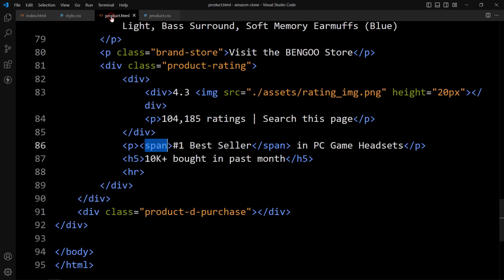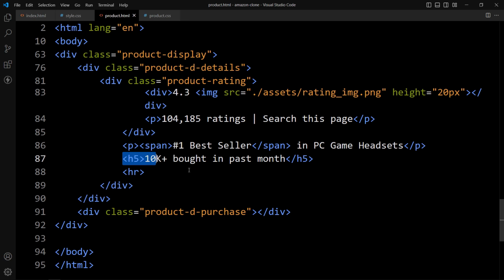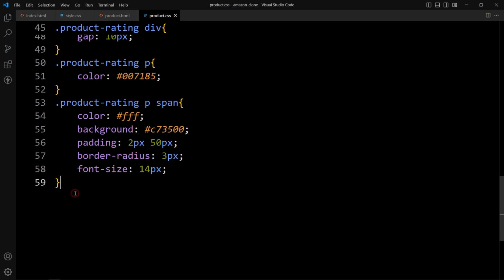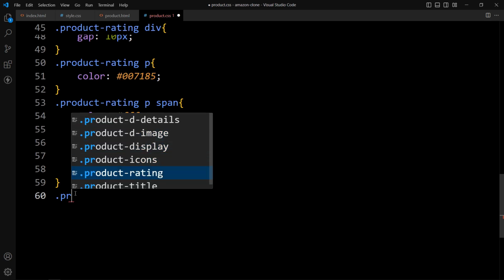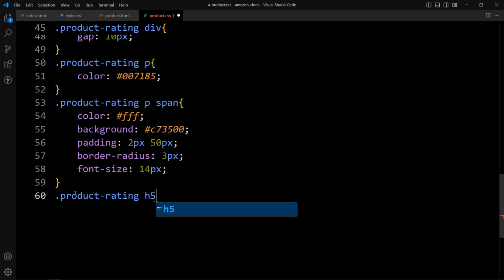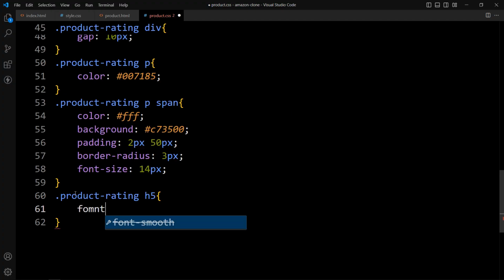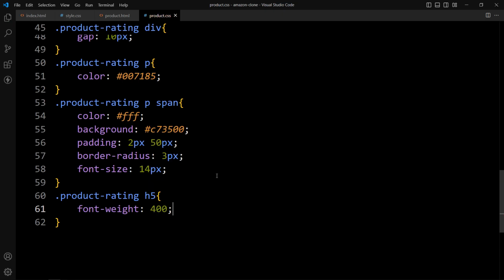And after that, we have this text in H5. So let's add product rating, then H5. And for this one, we will add the font weight, 400. Save the changes and open the web page.